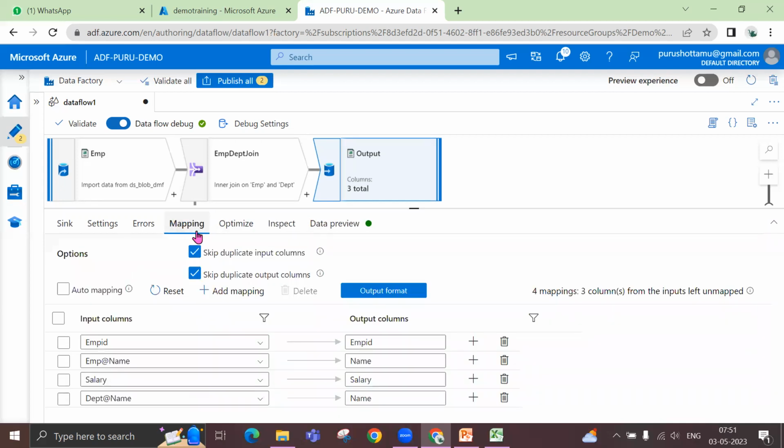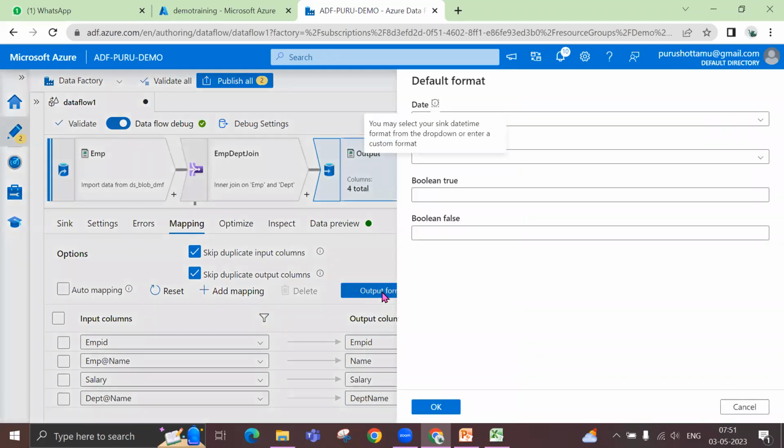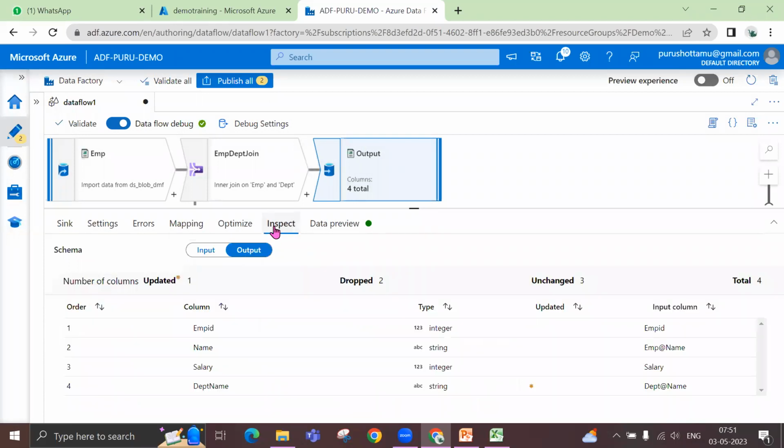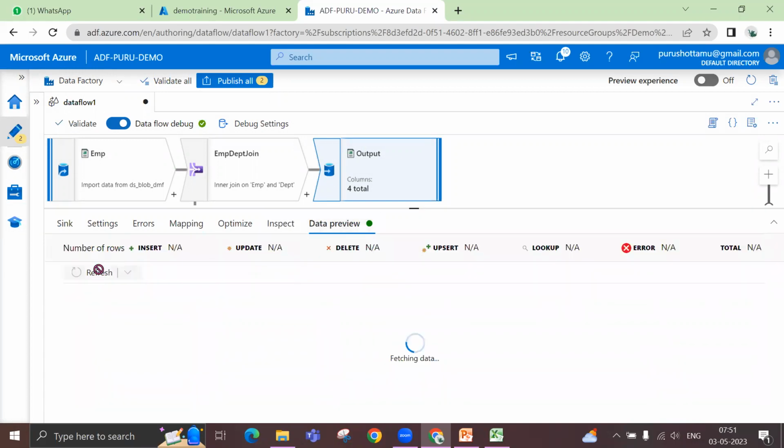See? And now I can map it to. So similarly, for the output format, if you want to change anything, date, time, Boolean values, you can give those values as well. Since we do not have anything, let's do a preview of the data.